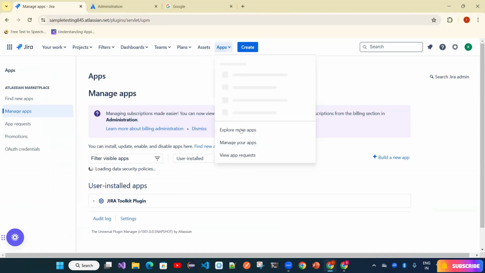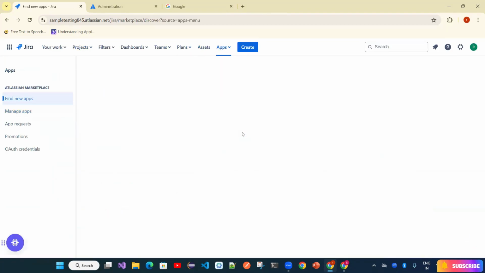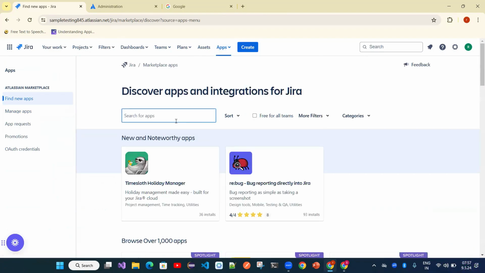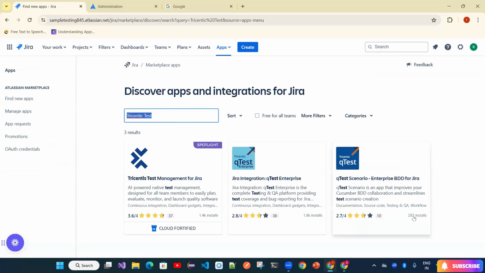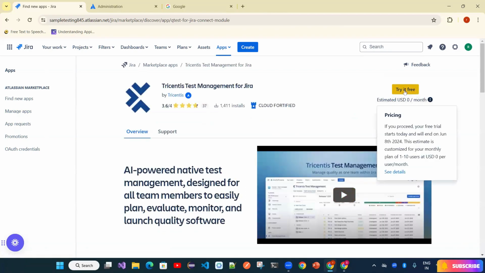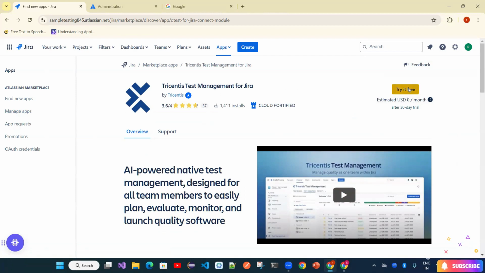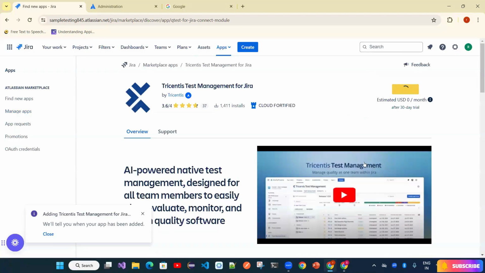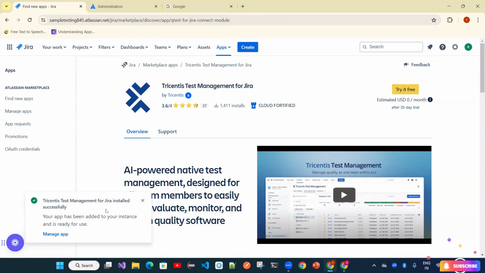Go to your apps, explore more apps, and just type Tricentis test. You will see the option Tricentis test management for Jira. Select this and just try it for free. It will be free for 30 days. Yeah, it has successfully installed this plugin to this Jira.